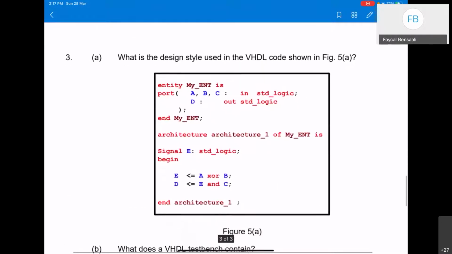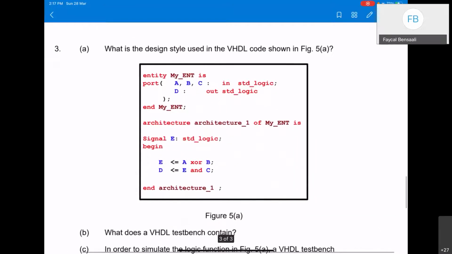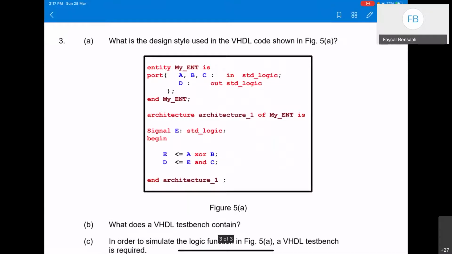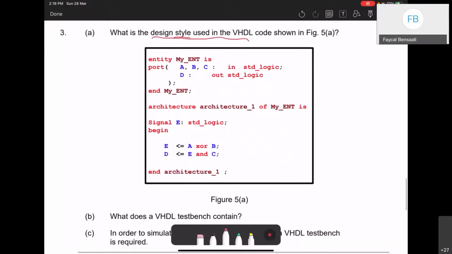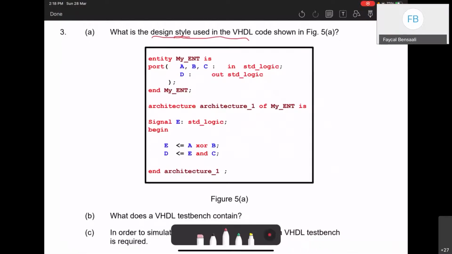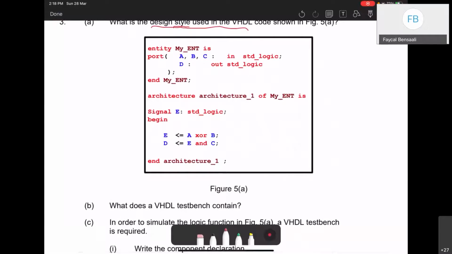The last one is related to simulation. So if we give you this circuit, I think you should know the answer to this. What is the design style used here? Data flow. Data flow, good. Because we are using just two simple signal assignments. So if I draw this circuit here, what will be the circuit?